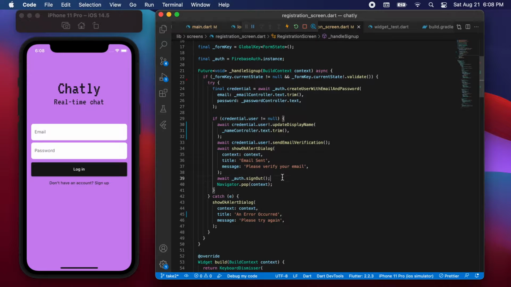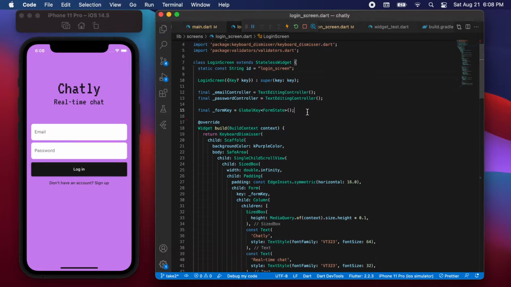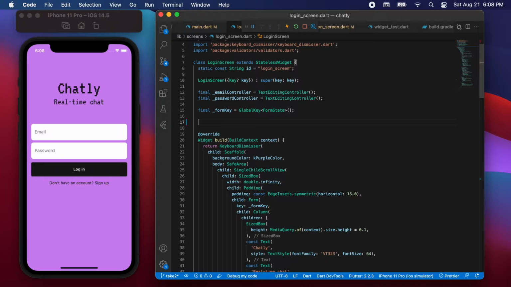So now we've looked at adding a sign up handler. Now let's handle user login. So we'll go to the login screen. And then at the top here, we'll also add a handle login method.